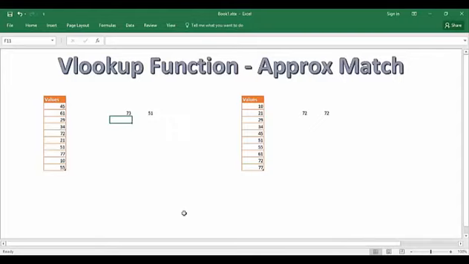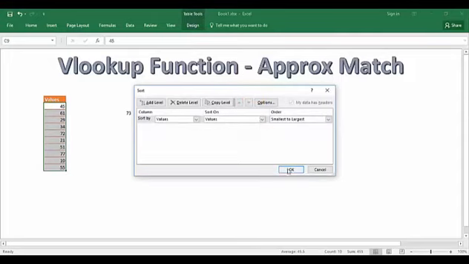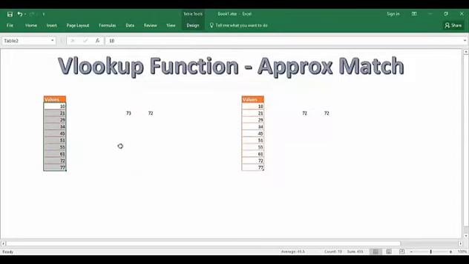So how can you get the most out of the approximate? The best way to get the most out of approximate is, first sort your data in ascending order. Always make sure that your data is in ascending order, so it will give you the maximum matches result. So let's make this sorted data. I'm sorting it from smallest to largest. Now, as soon as I make it smallest to largest, you see the result has changed.